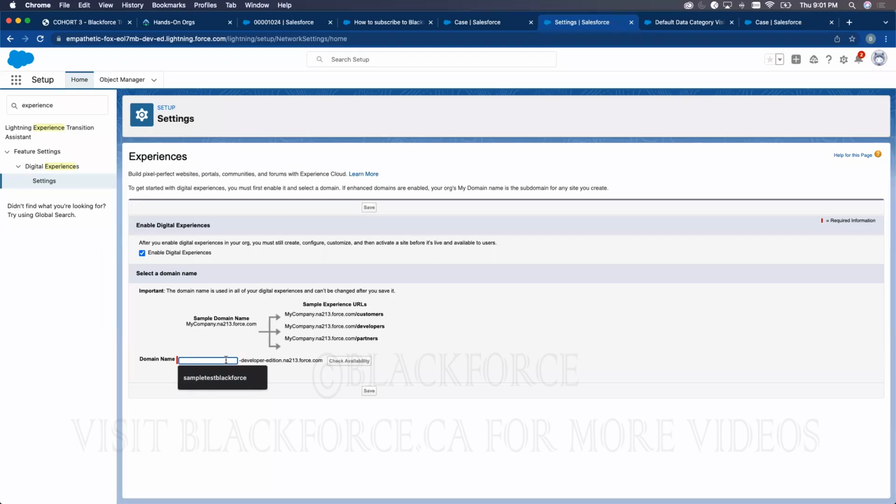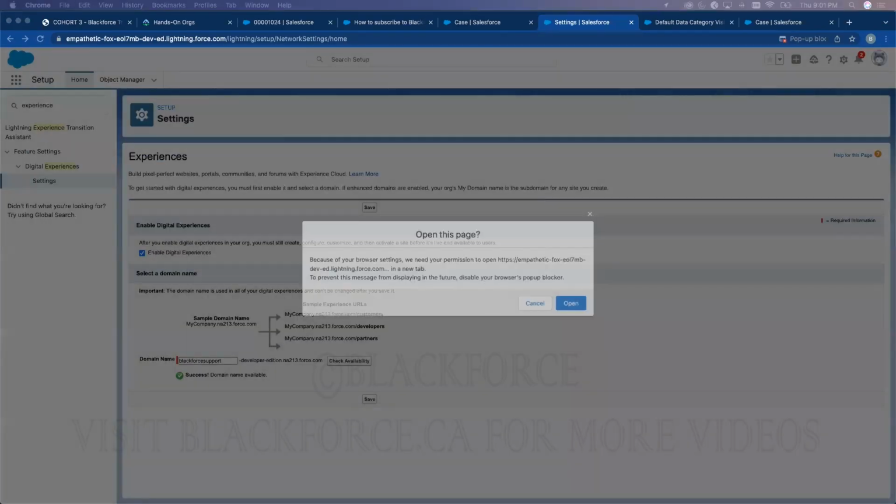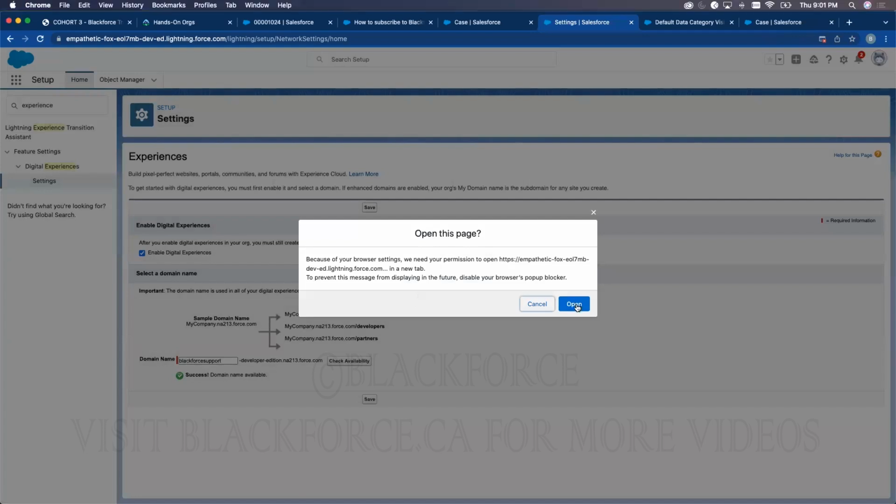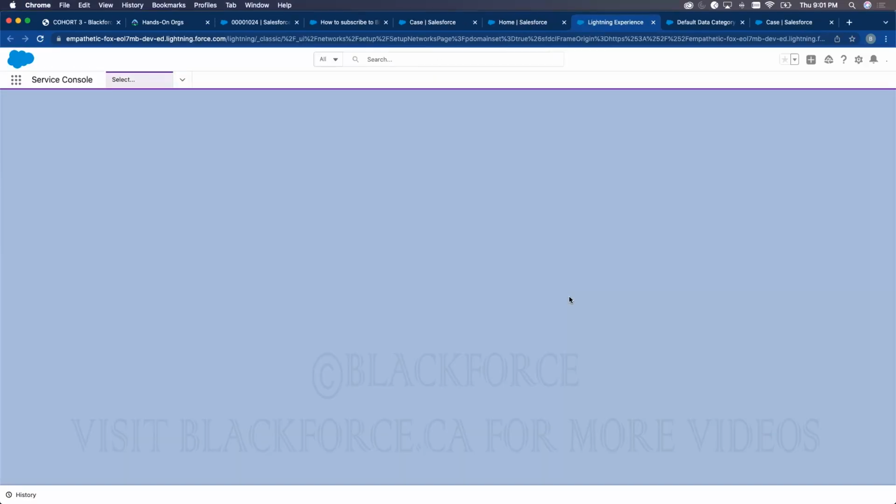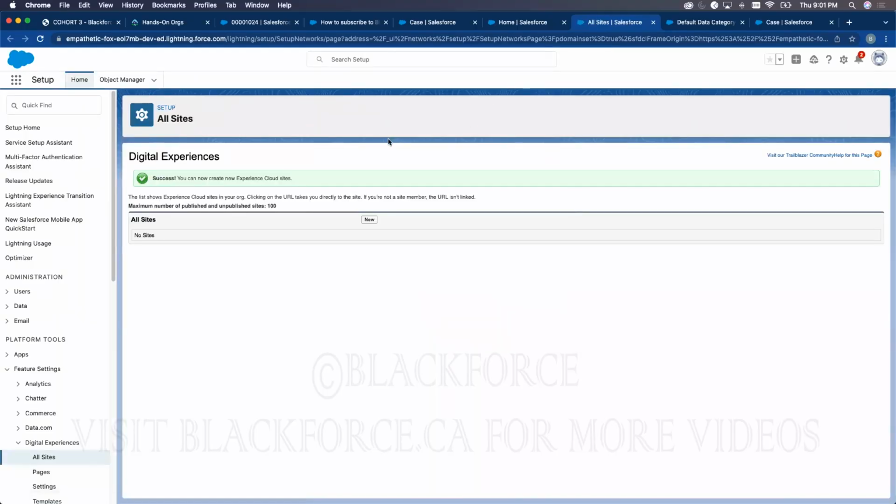So now I will go to domain name, which I can just call Black Force Support. You check the availability of it. It's available. You save. This is how to create an experience or a community website. It's very important you use the community website, or a website that is real, for you to create your chat, because the place you put in your chat is very important. Now that you've enabled digital experience, you need to click on new.